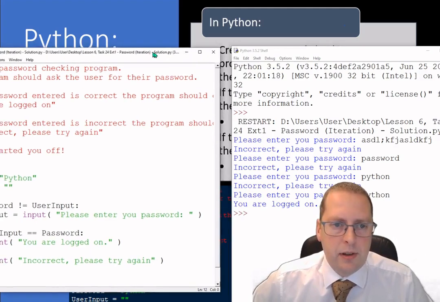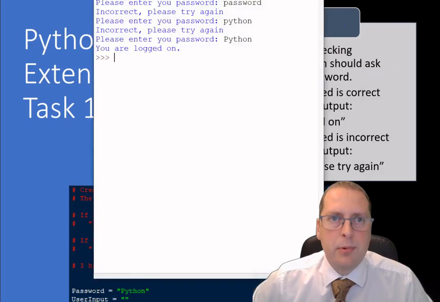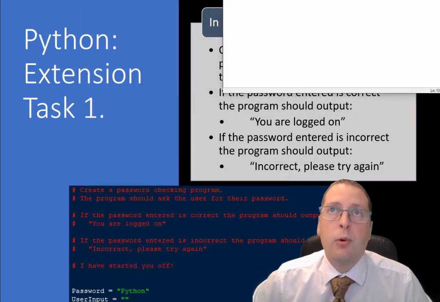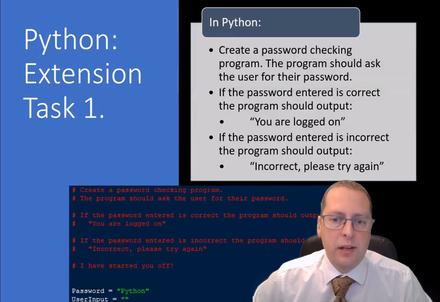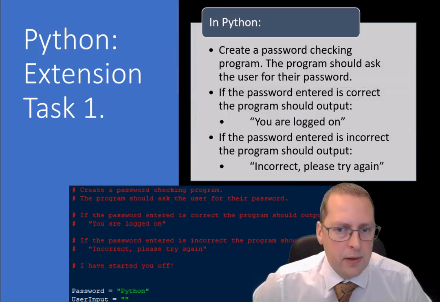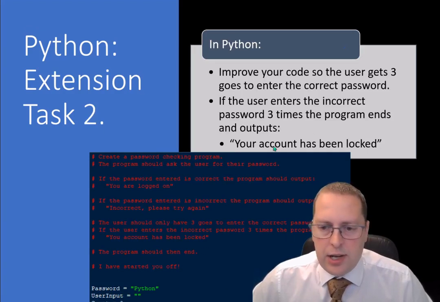So that's the piece of code that I'm looking for you to add into your ePortfolio, into REPL, and then put it into your ePortfolio or write it in Python. Either way is fine, it's your choice. So there is an extension task with that.